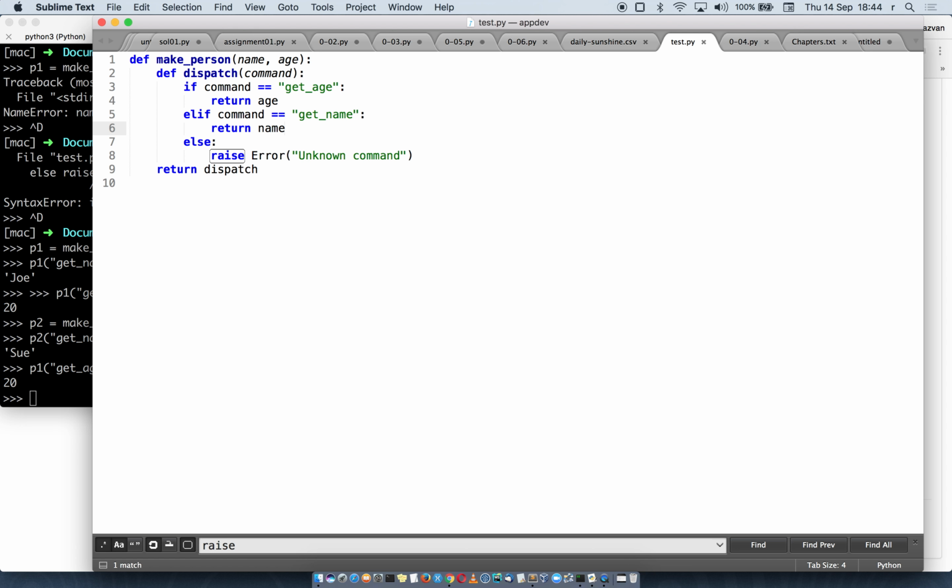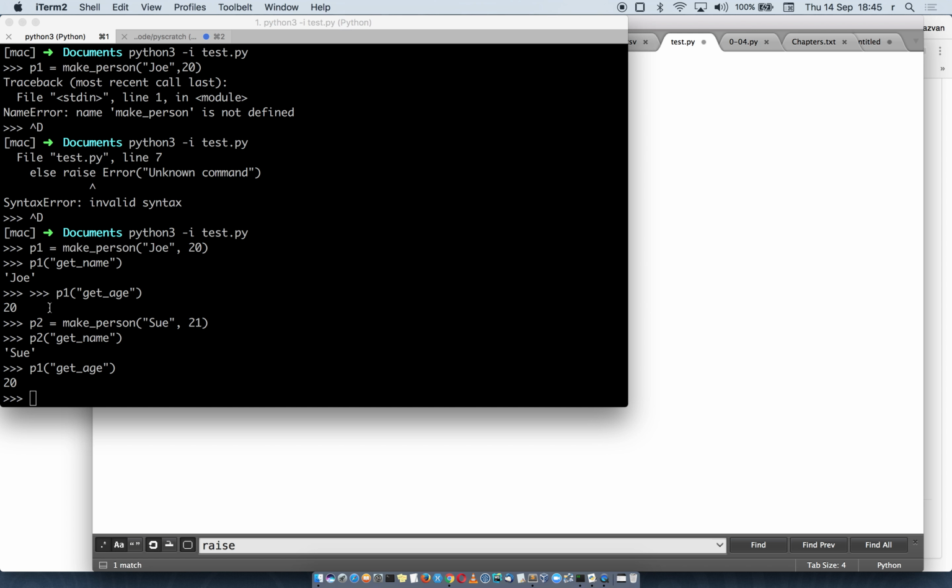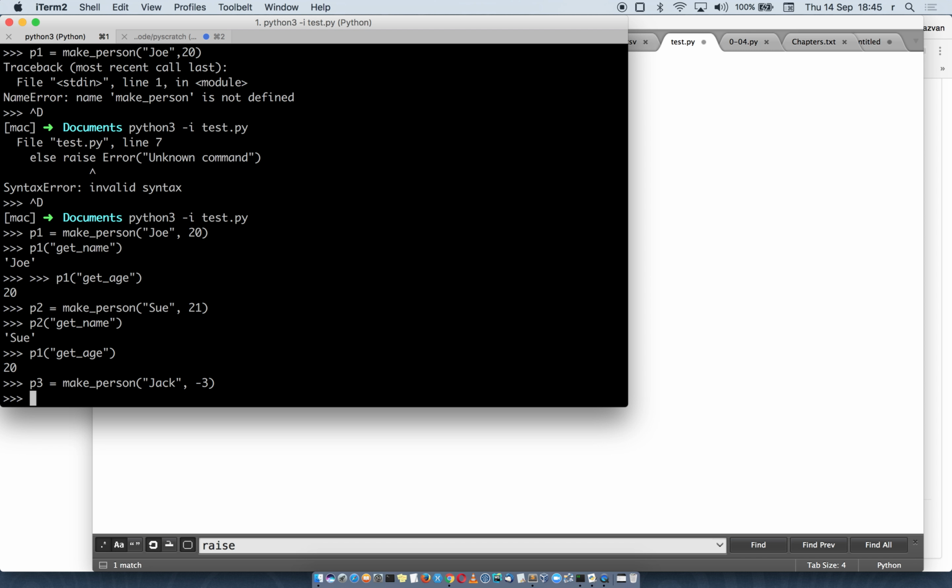All right, so we can actually do a bit more. Let's add some commands. So let's say I want to change the age. So one thing: is it possible to input a negative age at this point? Yes, it is, right? So Jack and -3, right? We're not prevented at all.